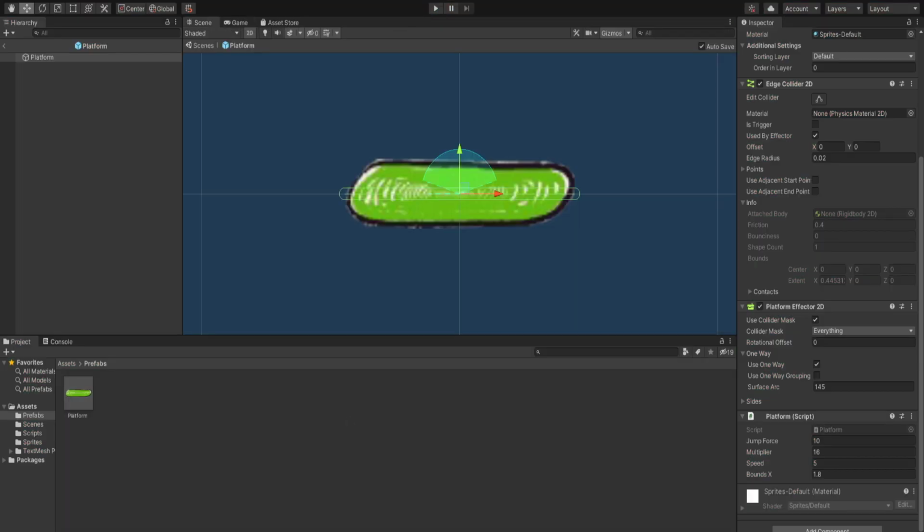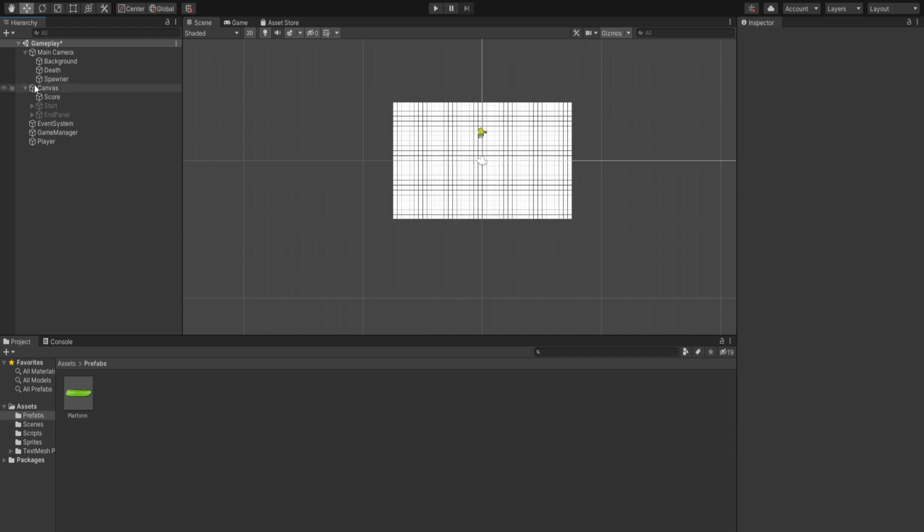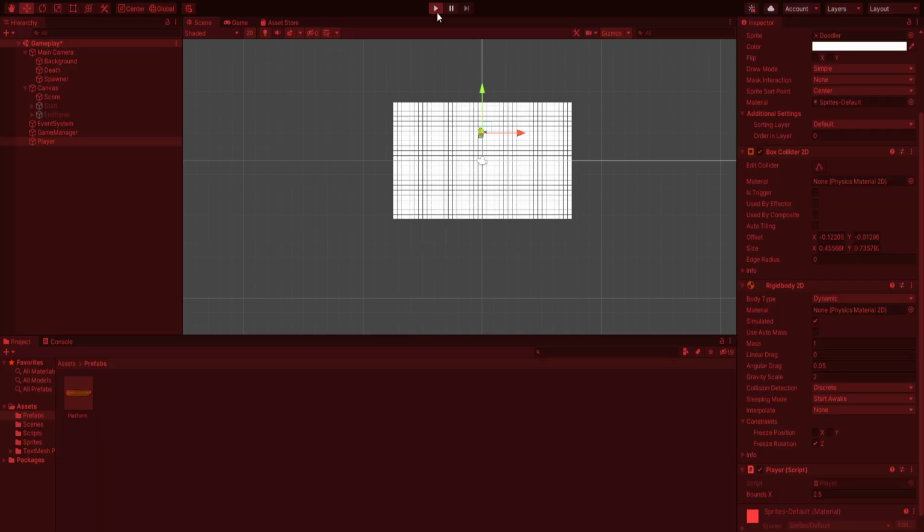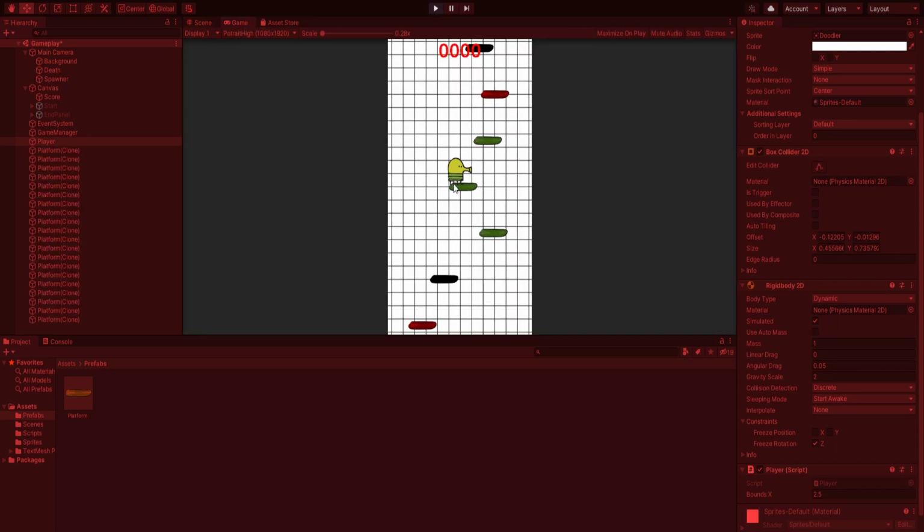So the blue ones are moving too fast. So I think that would be a problem with the time dot fixed delta time in the coroutine. Move platform, Vector3 dot right into time dot delta time. So that should be fixed for move platform, and our player will need to constrain rotation to the z-axis. So let's see if it is working.